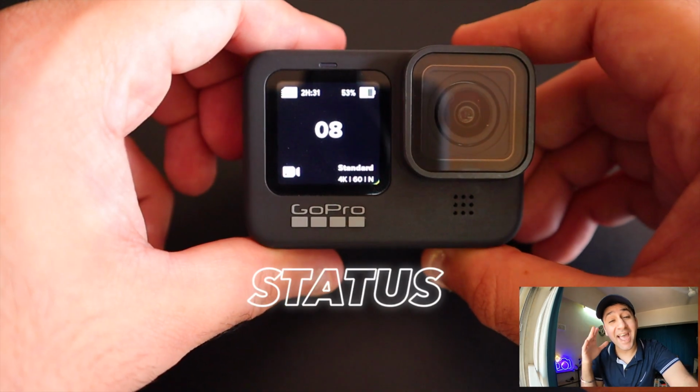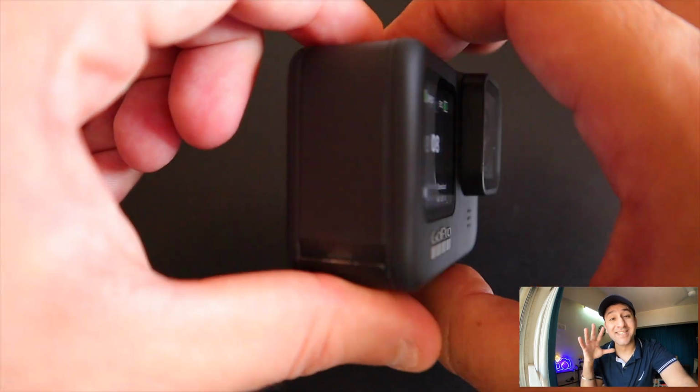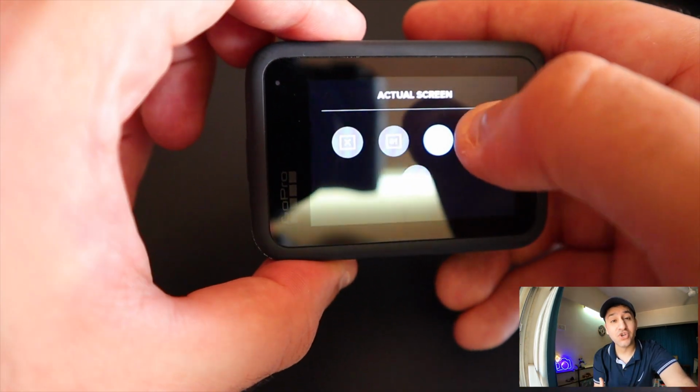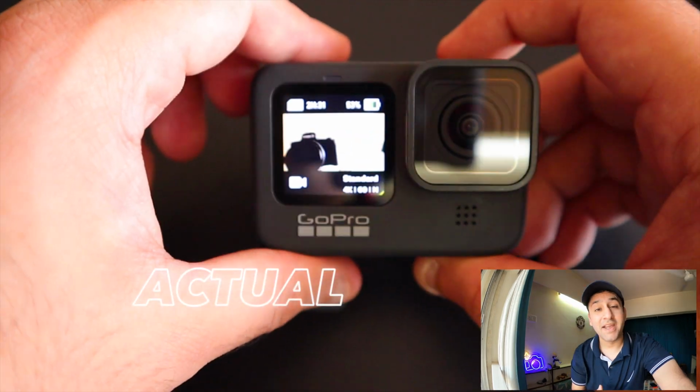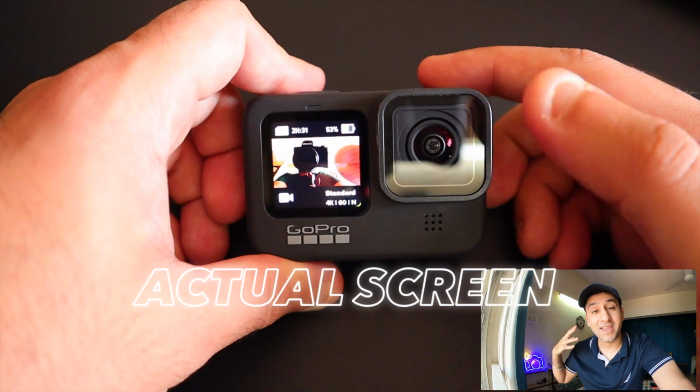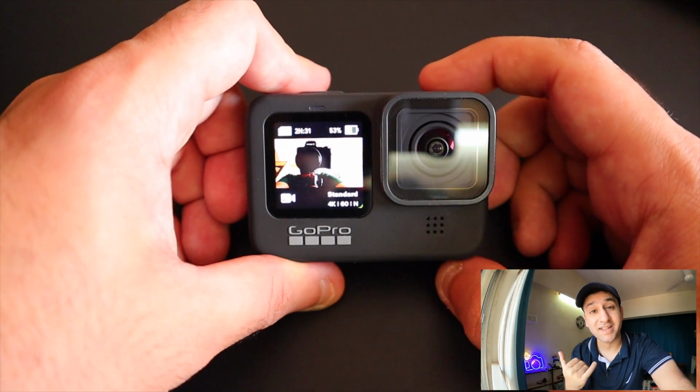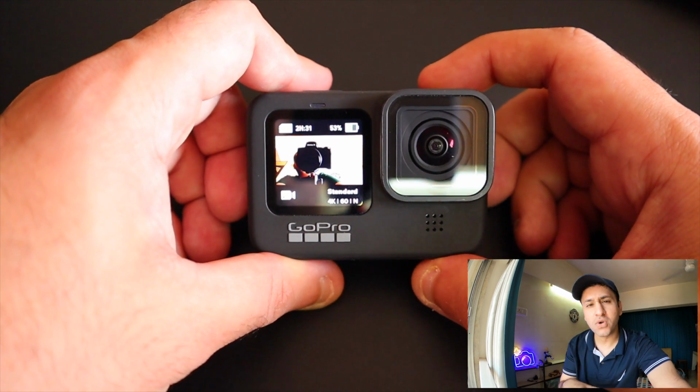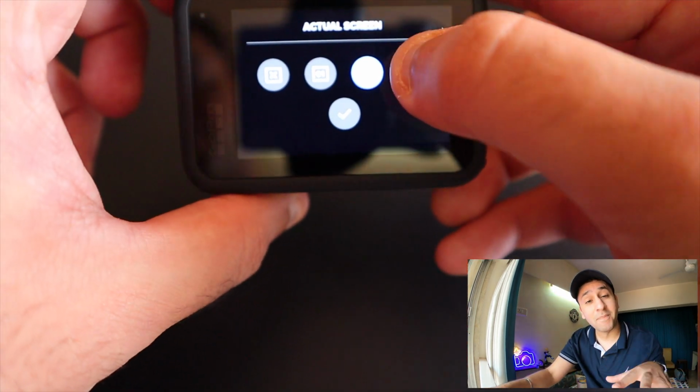The next option is Actual Screen. Actual Screen will tell you exactly what your camera is seeing. It'll show you the entire image that you're currently filming. It'll not only frame up your face, but it'll also frame up the entire aspect ratio, that's 16:9, that's coming into the frame. And this is what I use the most for vlogging because I like to see exactly what my camera is picking up.